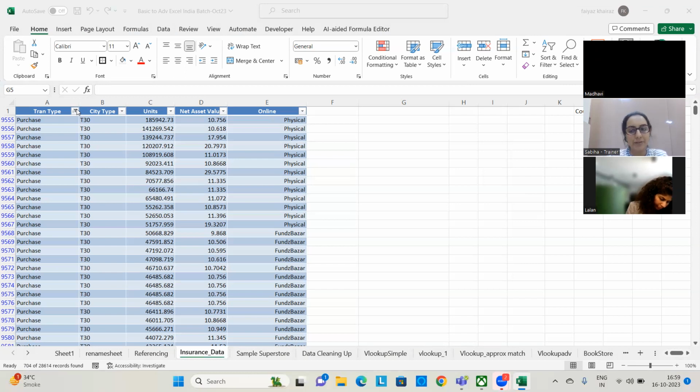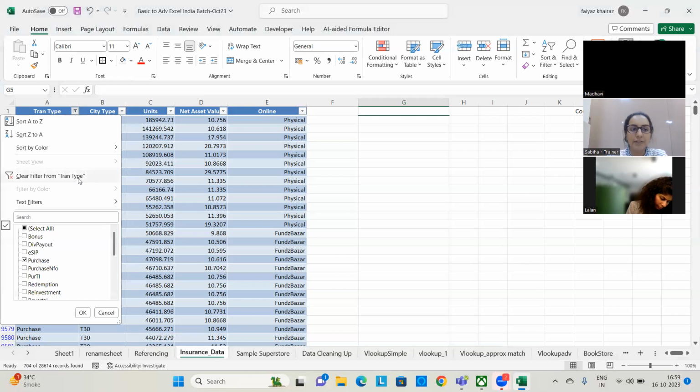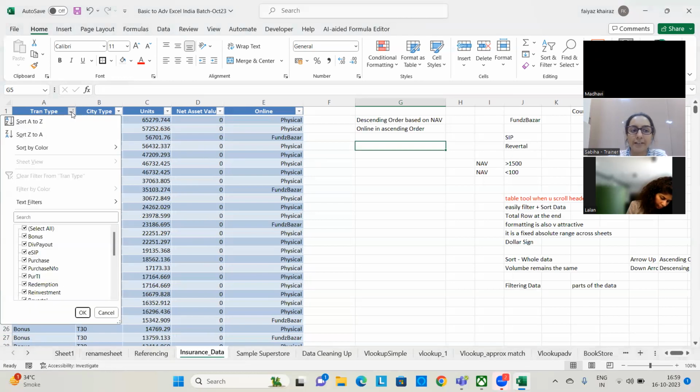Is it clear? Any questions? Come over here on the drop down. This answer was also correct. You will see clear filter available. Whenever a filter is not applied, the clear filter from transaction type option will be grayed.